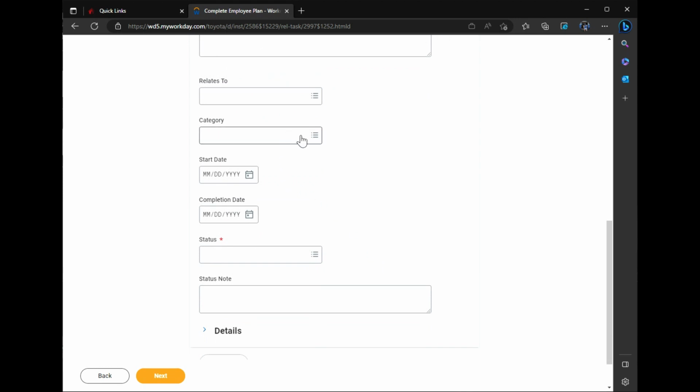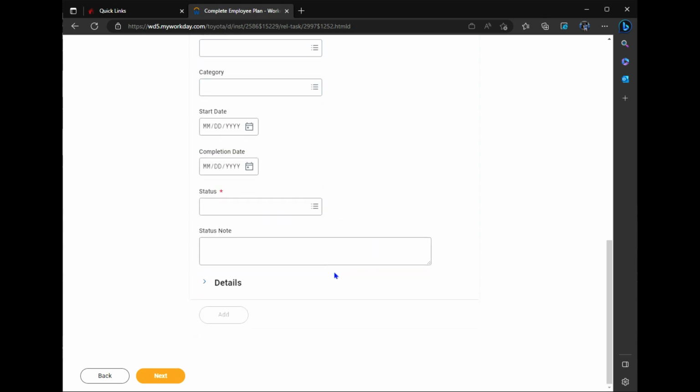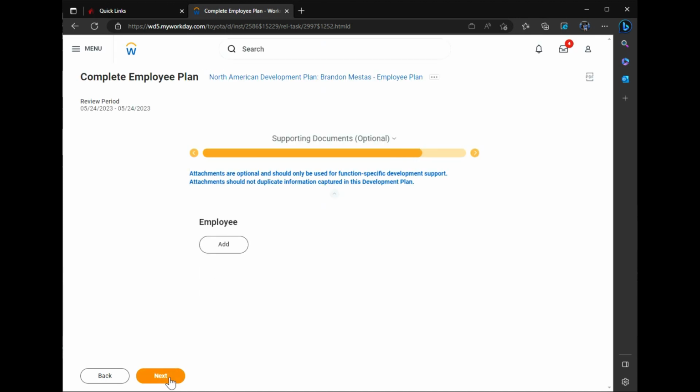Each development item has several optional comments and questions that you may add to give clarity to your plan. You must talk with your supervisor to develop a good strategy and realistic expectations for completing your development item. When all of your development items are complete, you may click the Next button at the bottom left.